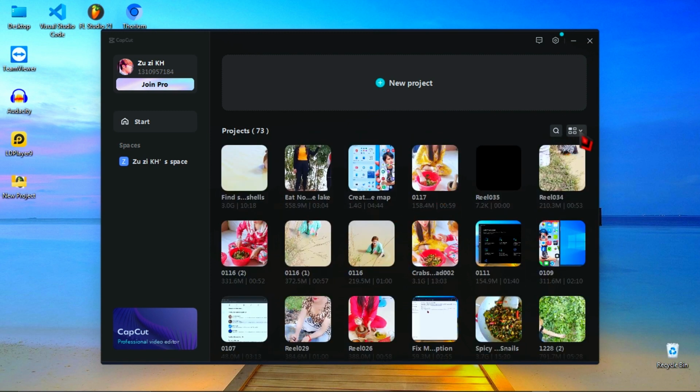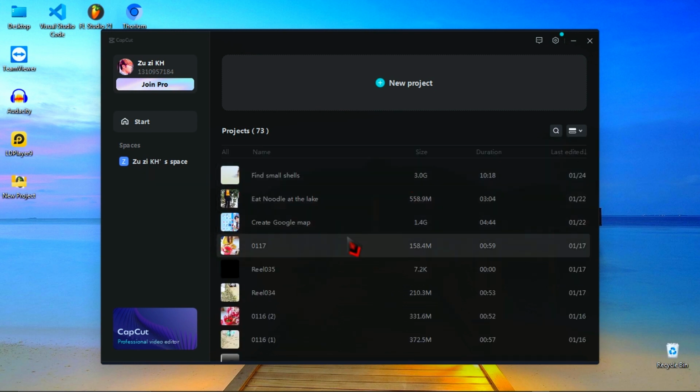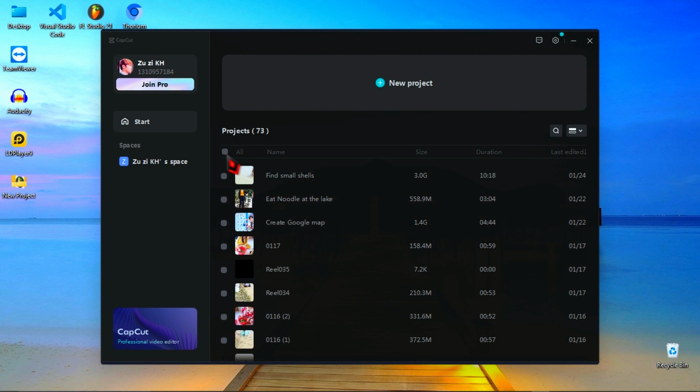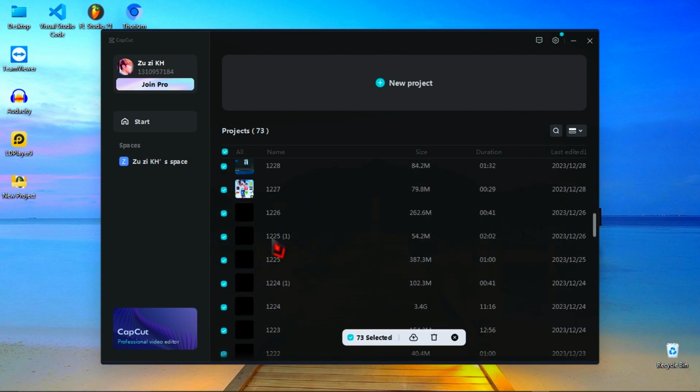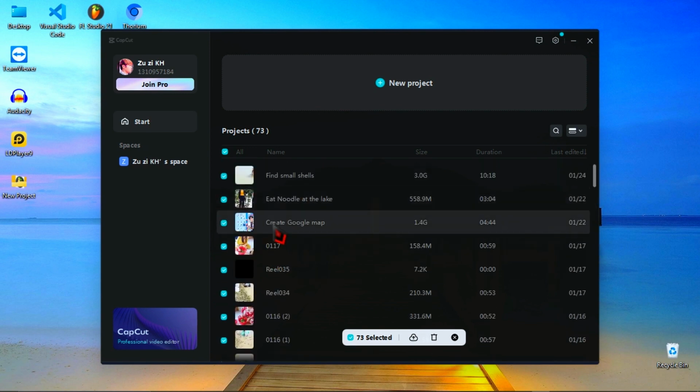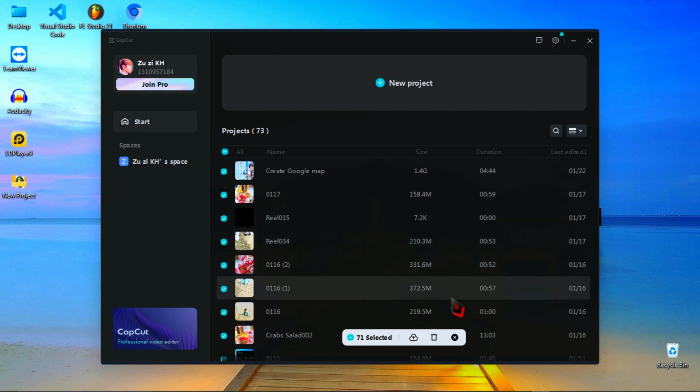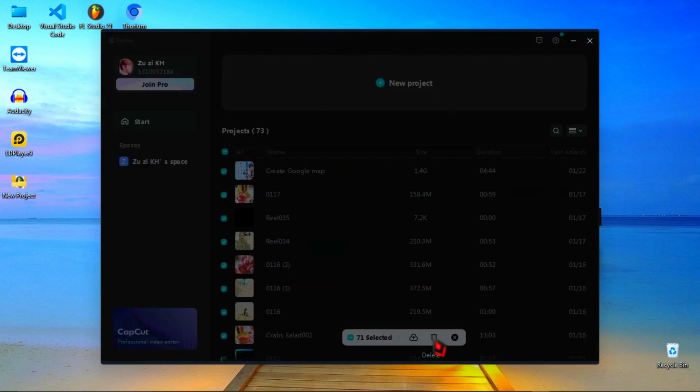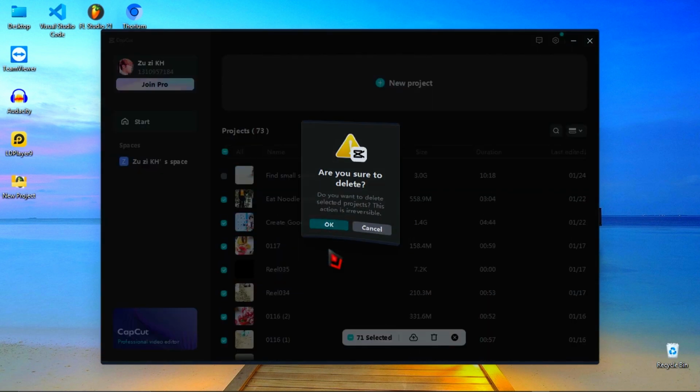Click on Category and change it to Show List. And here, you will see the word All, then just click on it. If you want to clear all the projects, then select All. And if you want to keep some projects, then just uncheck that project. Then click on Recycle Bin to delete the projects that you have selected.